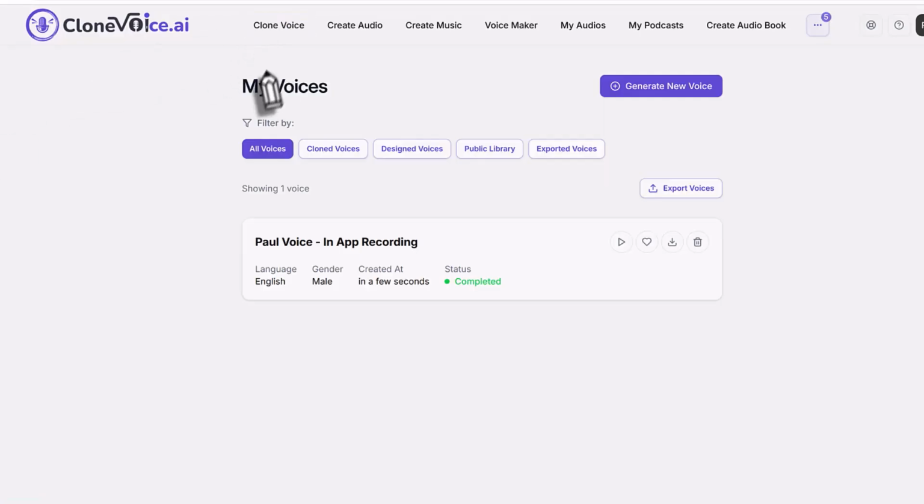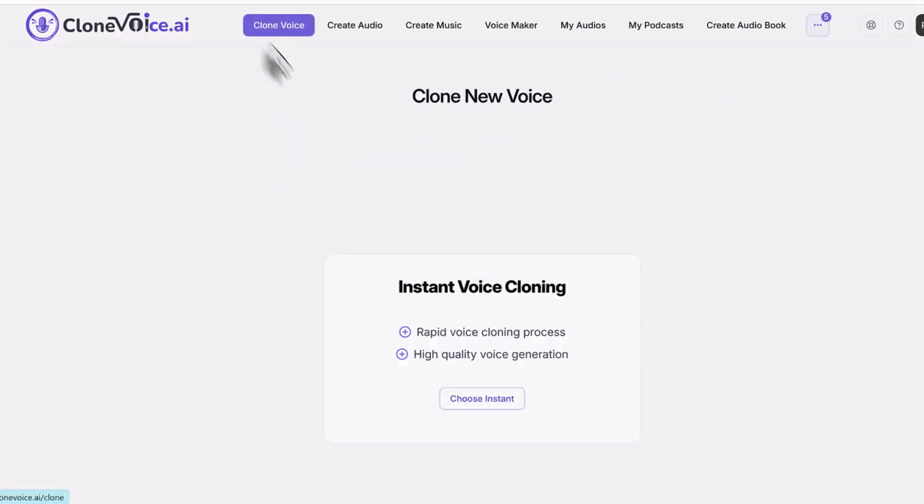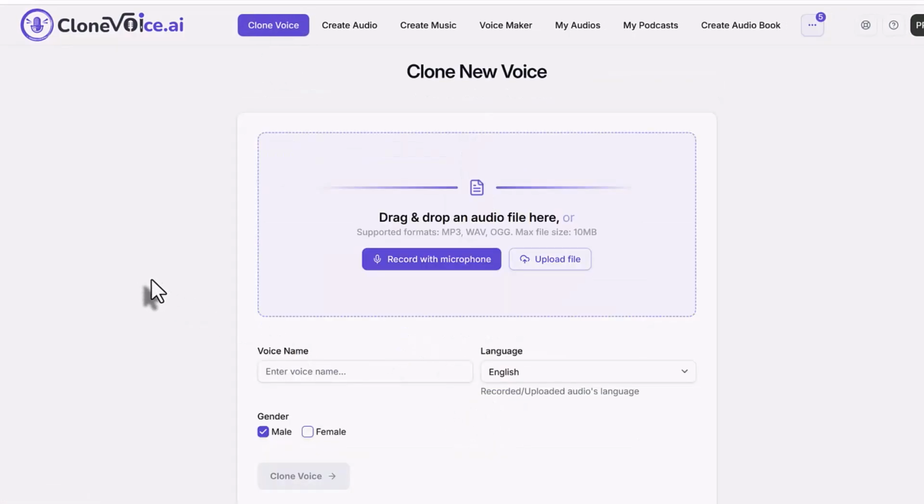So let's go back again to clone voice, the top option right here. Let's go back to choose instance. So let's say, for example, I'm going to do it in another language. Okay. So let's say it's Spanish or whatever it might be. So in that particular case, let's say it's a multilingual, right? So let's say I want to clone my voice in Spanish. Okay. As an example, we support about 70 plus languages right now.